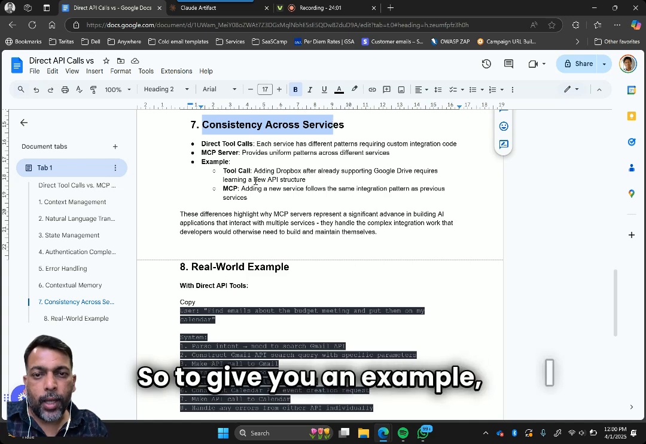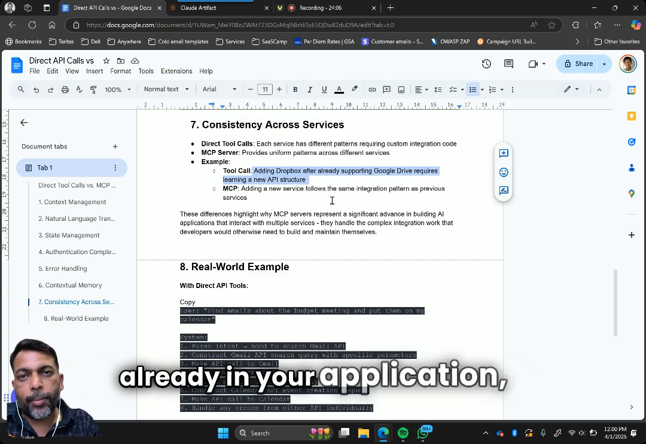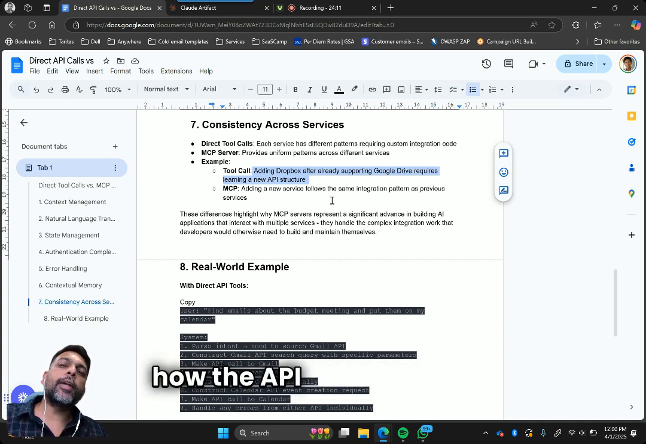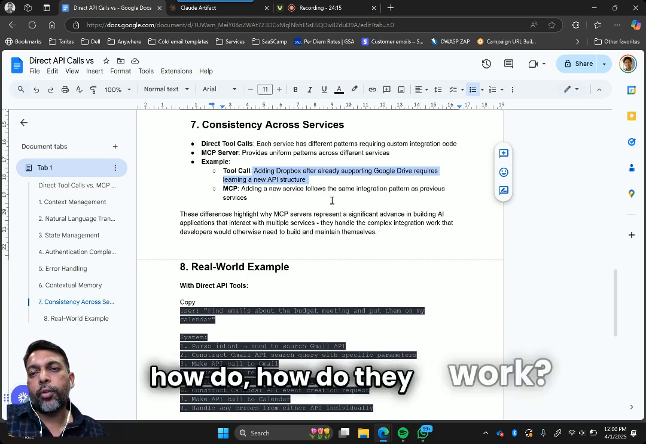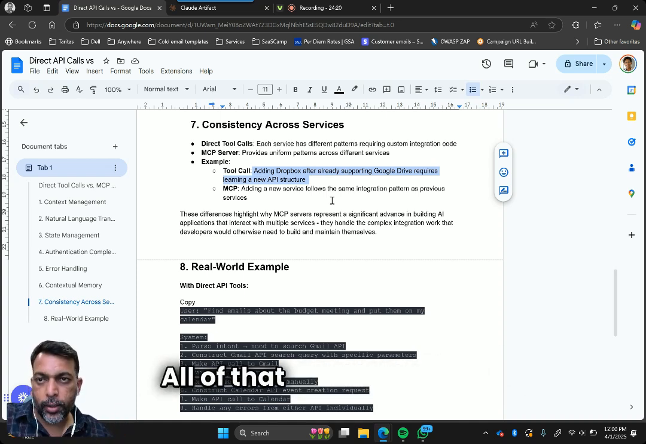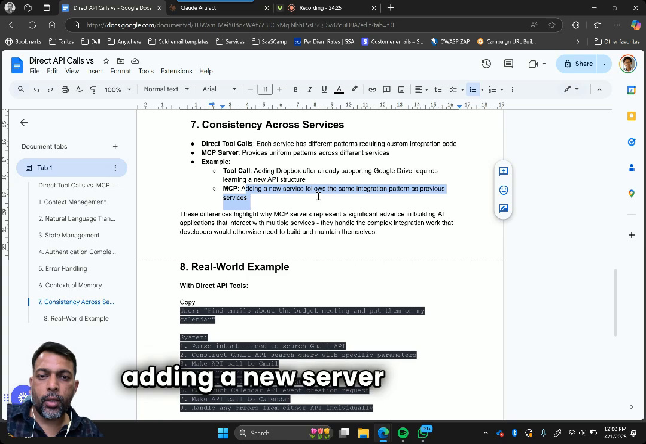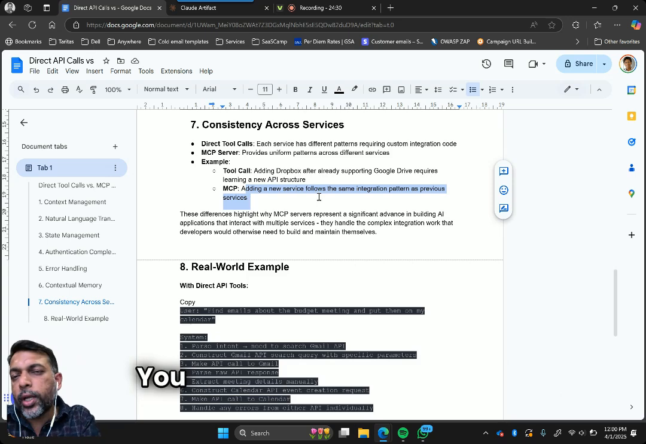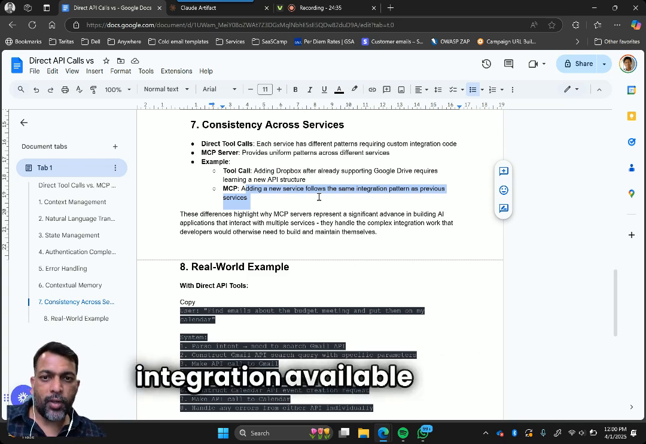So to give you an example, I have given you this example earlier that if you have Dropbox already in your application, but now you want to support Google Drive as well, you need to learn how the API integration for Google Drive works. What are the different APIs for Google Drive? How do they work? What are the error codes? How do I handle OAuth? All of that. But with MCP server, what happens is adding a new server, because it follows the same integration principles and patterns as you have done for Dropbox, you can literally copy paste, change some configuration, and you have a Google Drive integration available as well.